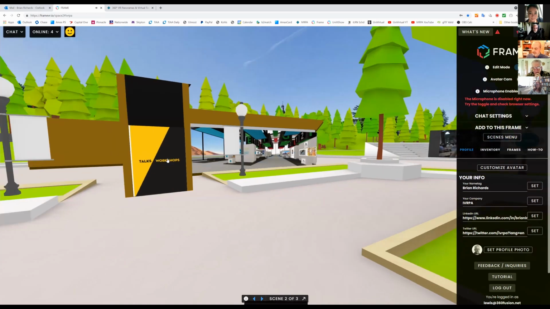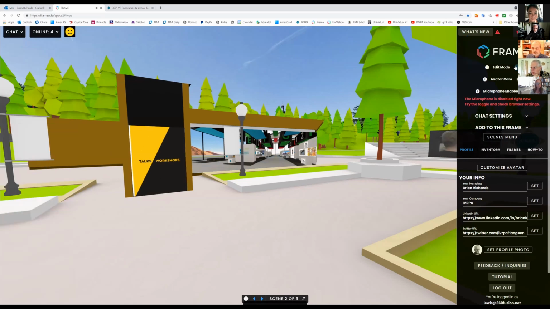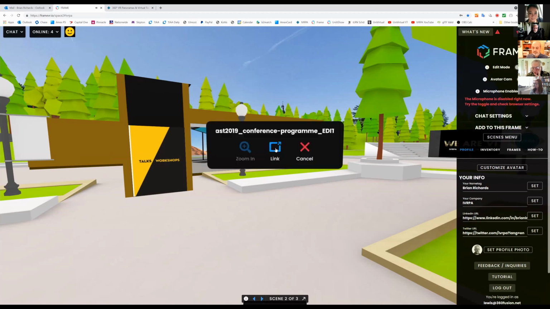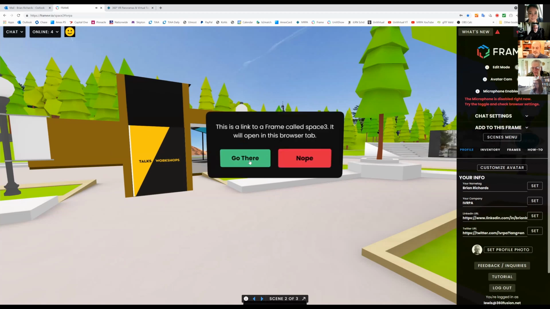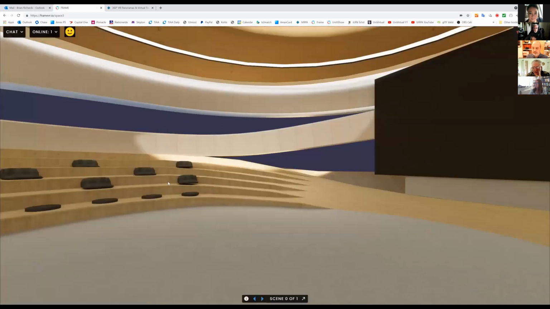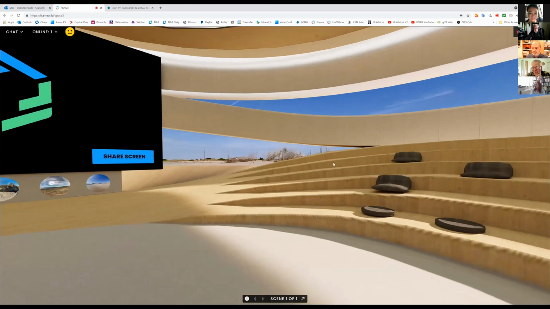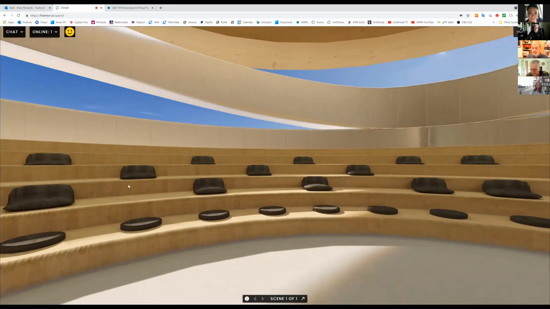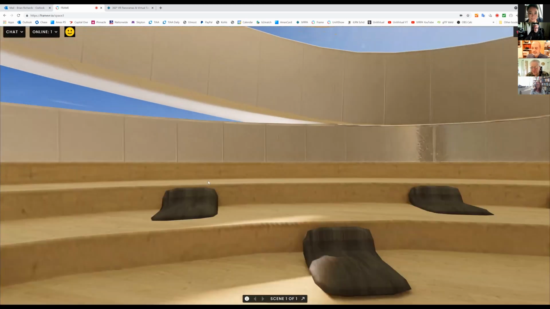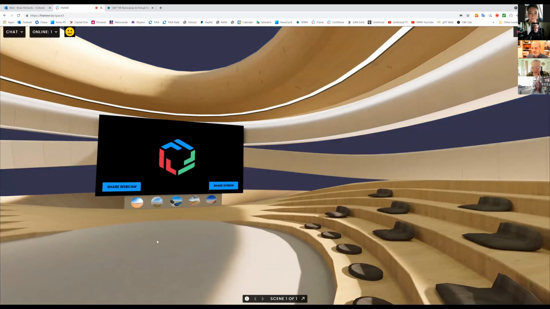If you were to click on the workshop link, actually I should turn my edit mode off. If you could click on the workshop link, you will go to another space, but I think it may be locked. I'm trying to remember now. I can show you what it looks like. So this is another space. This is just a kind of lecture hall space, which you can move around. And again, you can change the skybox on that as well.